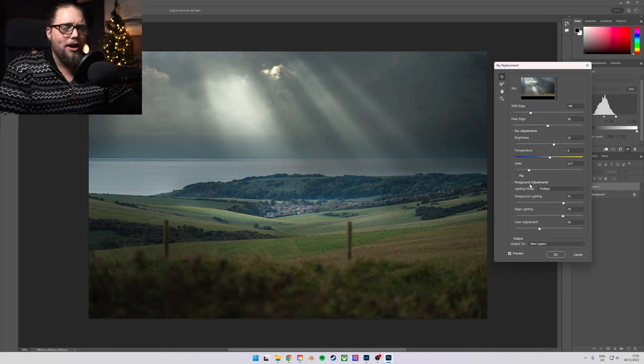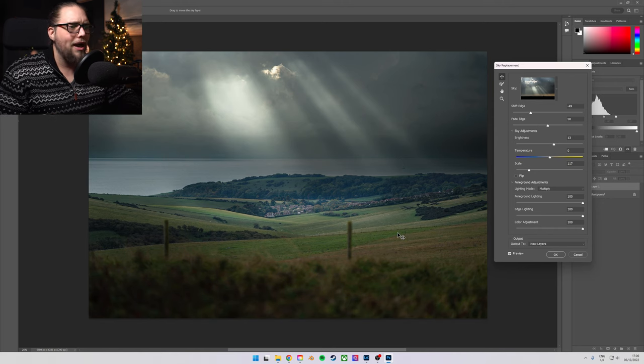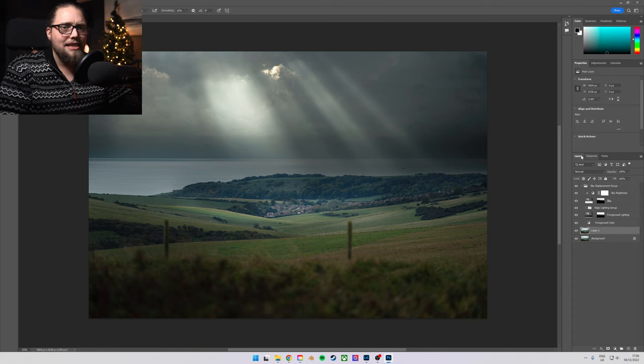Now, down here, you've got foreground adjustments. This is going to affect the actual part of the image here that we've got. We can affect the foreground lighting, edge lighting, and color adjustment. I'm going to turn those all the way up because I think it's going to help with applying this sky to things. Let's go ahead and click OK, and it's output to a new layer in a group. I can close that group up.